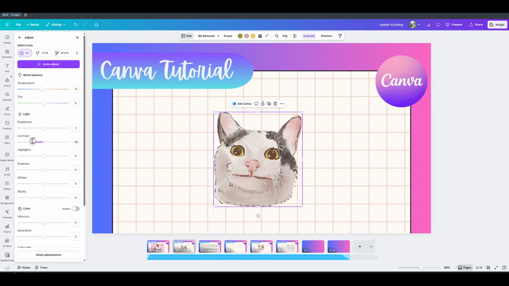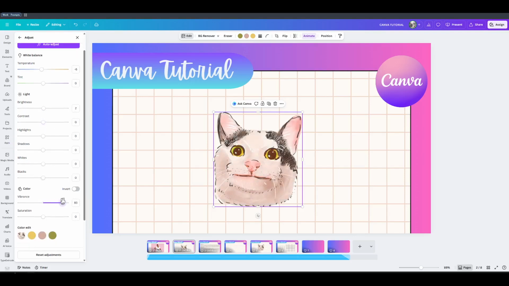Under Color, saturation and vibrance help you control intensity. Saturation affects all colors evenly, while vibrance boosts muted tones more gently. Aim for rich but believable colors, especially with skin tones and natural scenes.